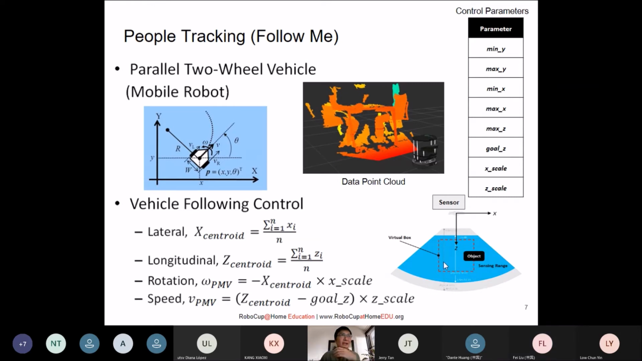In this follow me program, there is a very simple algorithm that tries to calculate the centroid of the object in front of the robot. The centroid means, with all these points, where is the center of that person? When you calculate the center of all these points, it is actually the centroid of the object in front.